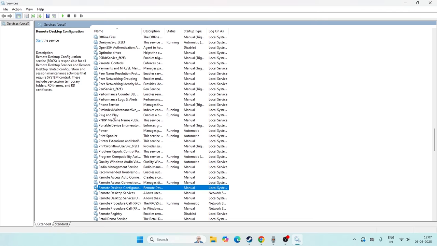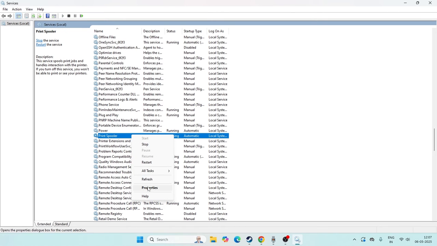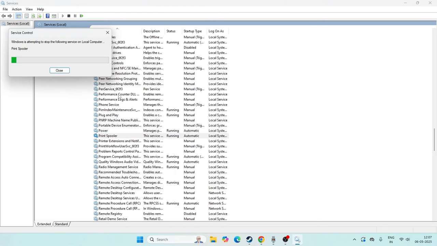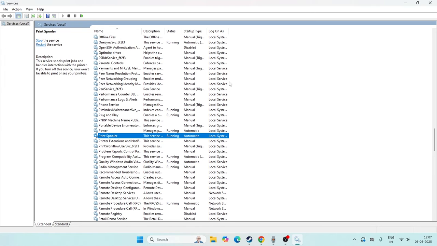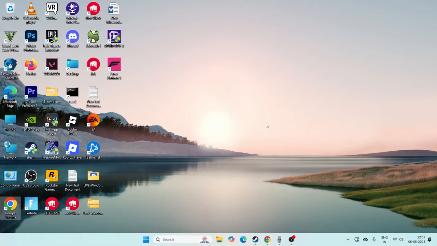Then we just need to go over here, right click on the same, go to the Restart option and restart it. That's an important one. Once the restart is successfully done, we just need to close this and check.